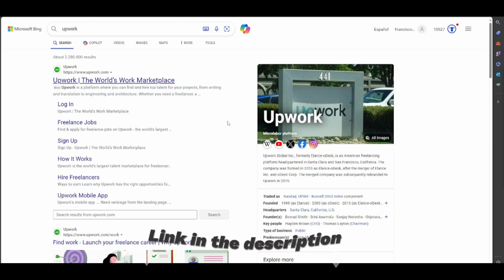And well, let's start. First of all, we need to click here on Upwork, the Work Marketplace. Upwork is basically a formerly American freelancing platform, with offices in Santa Clara and San Francisco, California. The company was formed in 2013 after the merger of Elance and oDesk. Basically, Upwork is for freelance jobs. A freelance job is basically a job from your house or something like that. It's like your freedom and you can work on whatever you want. This has some benefits, like the money and the flexibility you have in the work.